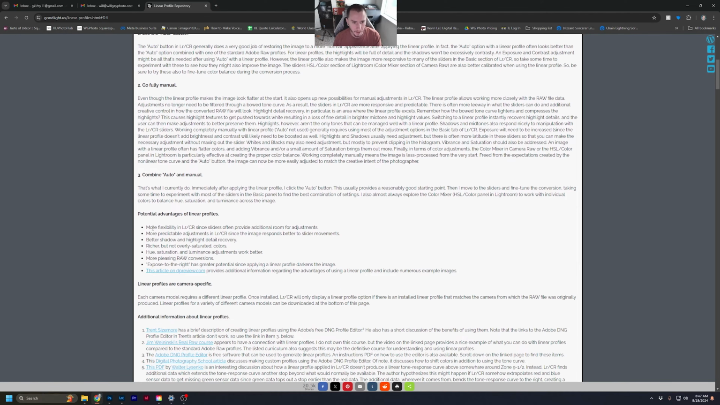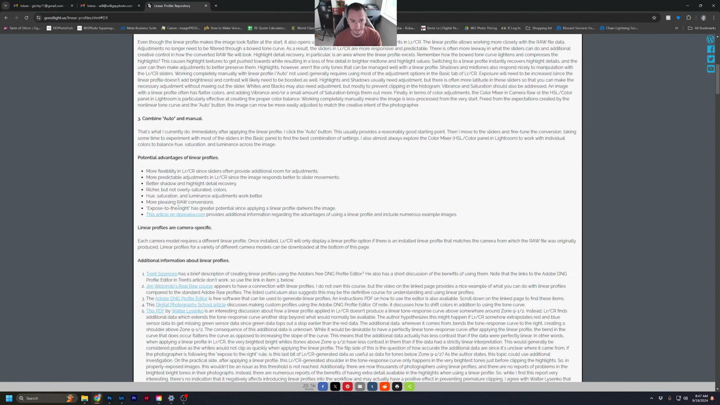As he says here, there's a lot more flexibility that the sliders provide as opposed to using a standard profile. The adjustments are more predictable and they respond better to the movements. There's better shadow recovery and highlight recovery, richer colors, but they are not overly saturated. The hue, saturation, and luminance adjustments just work better, and they have a more pleasing raw conversion. And it does really help when you do ETTR, or expose to the right, which is something that I do in a lot of my exterior photos, is try and expose those photos to the right.